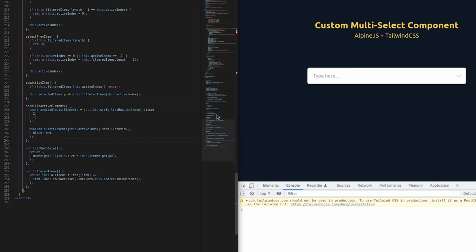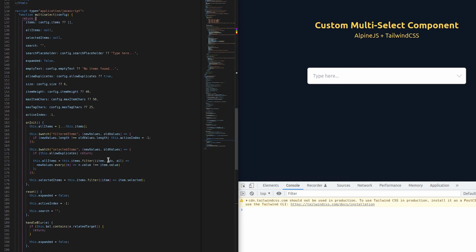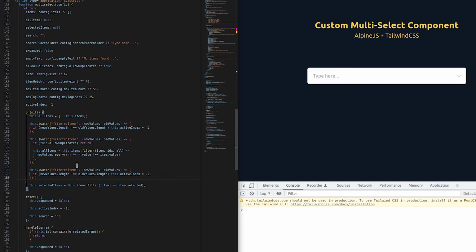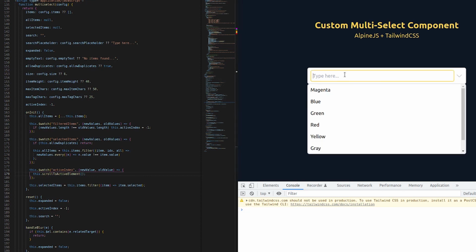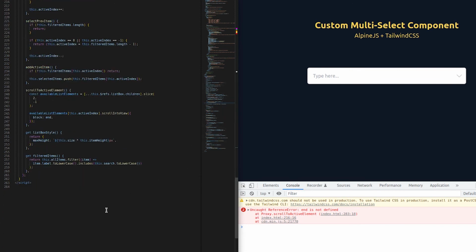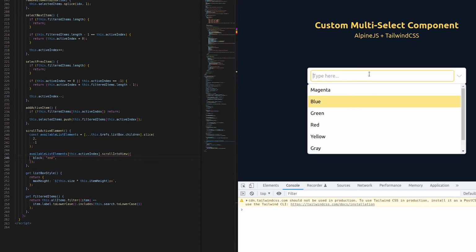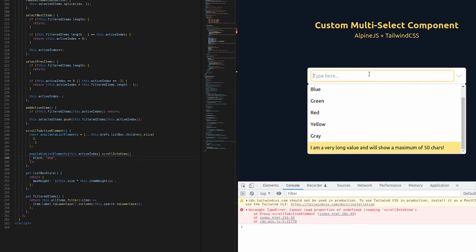In order to use that, we will add another watcher. Let's put that down below here. We want to watch activeIndex, let me change that to singular, and whenever this changes, we want to call this.scrollToActiveElement. Okay, so let's test that. 1, 2, okay, end is not defined. Where is end? Okay, this should be in quotes. So 1, 2, 3, 4, 5, 6, and it scrolled.